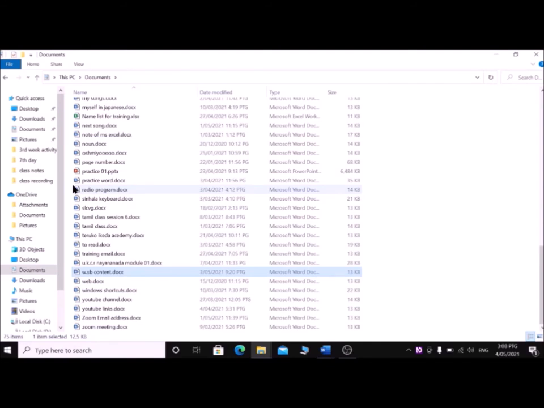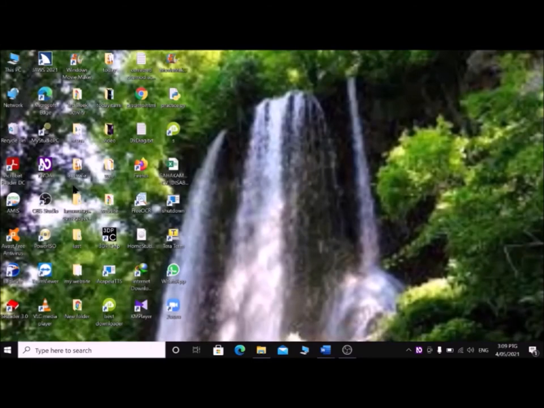There are two paths to close the file or program. The main path is pressing Alt and function key 4 together. Alt and function key 4. I'm pressing Alt and F4, function key 4. Then your program has closed.